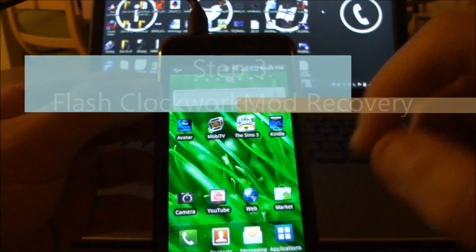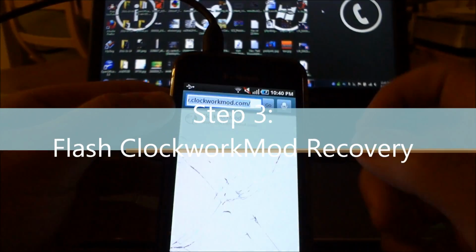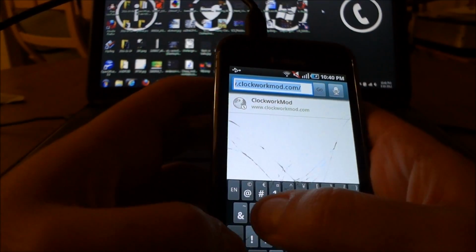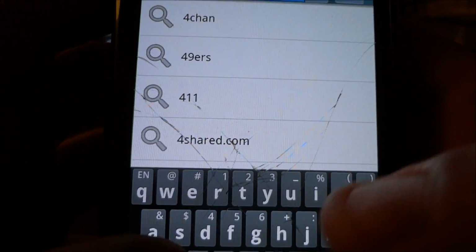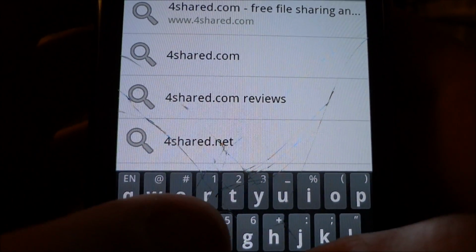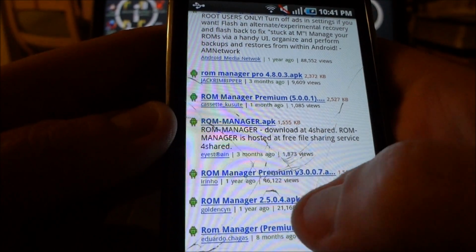And now you gotta flash Clockworkmod recovery. This recovery will enable you to install any custom ROMs and Ice Cream Sandwich. So go to 4shared.com and look for ROM Manager. ROM Manager is the app that will install Clockworkmod recovery on your phone.